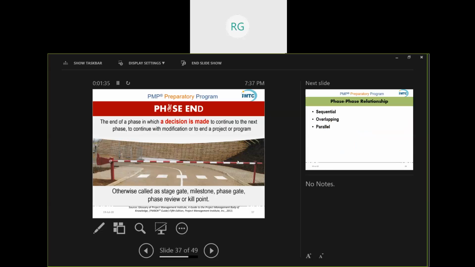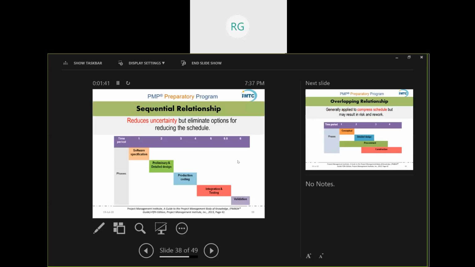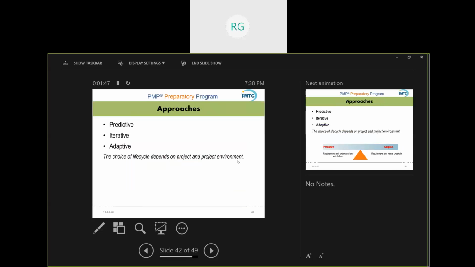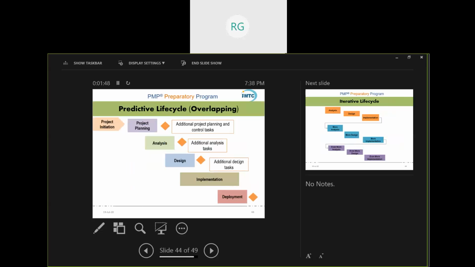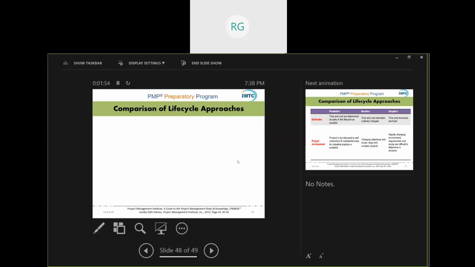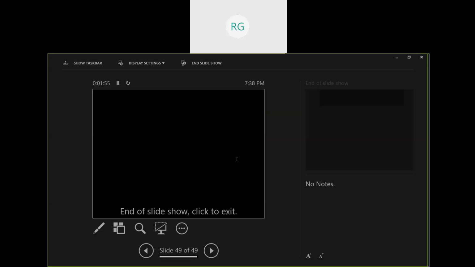In general, there are gate reviews and milestone reviews that we do. We take feedback, and that is generally called a phase and review. We looked at the phases yesterday, whether it's a serial relationship, an overlapping or a parallel relationship. We looked at life cycles today: predictive life cycle, iterative life cycle, adaptive life cycle. So we now understand, almost from an introduction perspective.